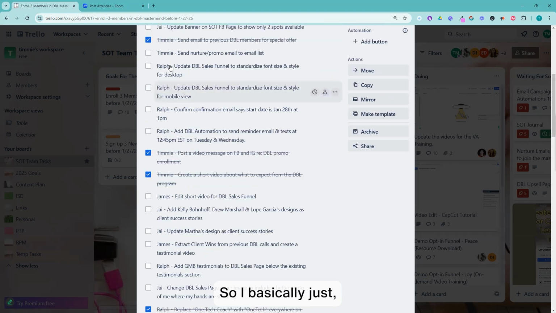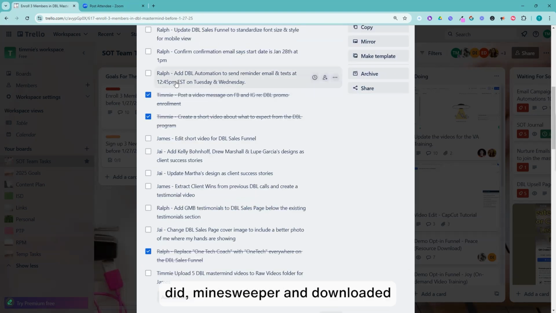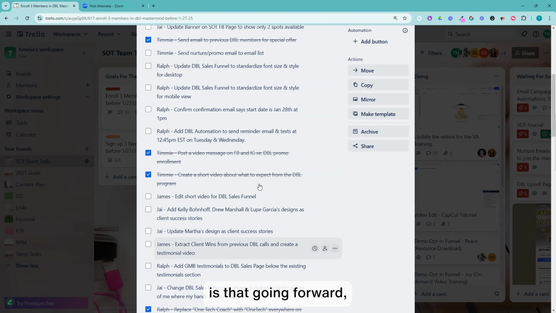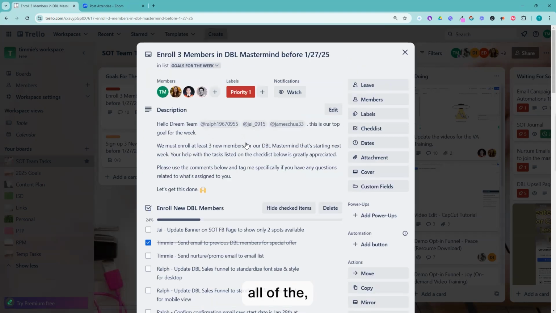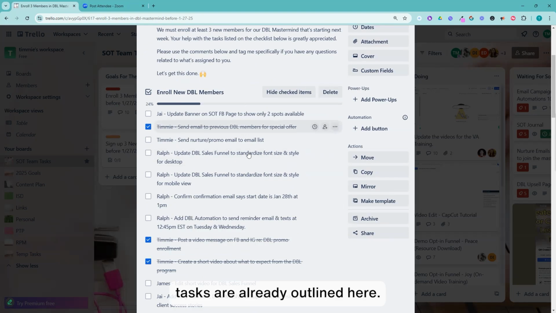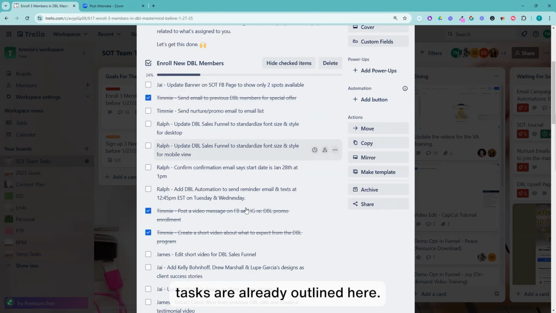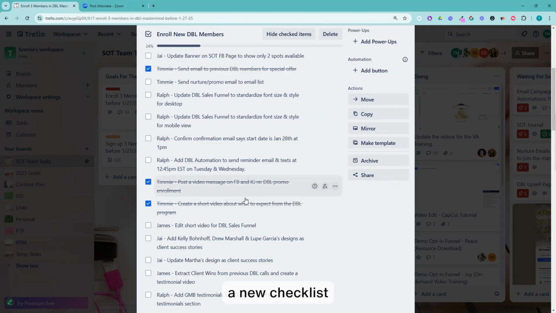I basically just did a mind sweep and downloaded everything that I had in my mind that needed to be done related to this, and I added that here. The benefit of having it this way is that going forward, if you ever need to repeat this process, all of the tasks are already outlined here. So you essentially can create a new checklist from an existing checklist. You can copy items over from a previous checklist, and you basically have a plan that you can implement, ready to go.